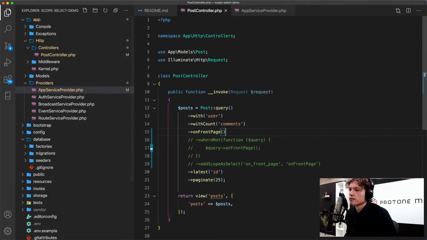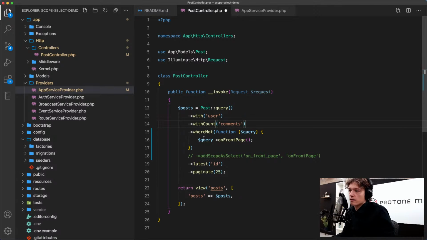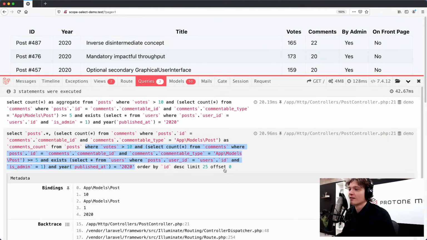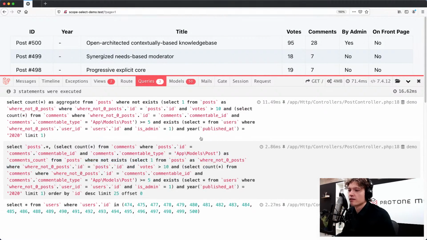So this works fine. But now we can do the inverse thing of the on front page query. And I've even made a shortcut to replace this callable closure with just the name of the scope. So you can just write down where not on front page, which sounds quite nice to me. It's just what it is. So now when I refresh the page, the query is updated as well, of course.